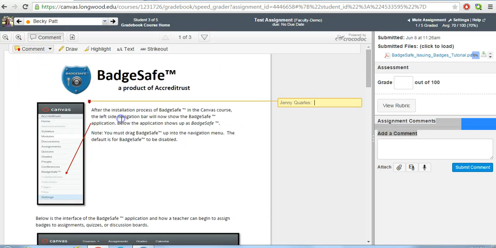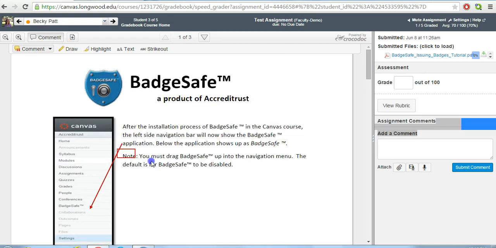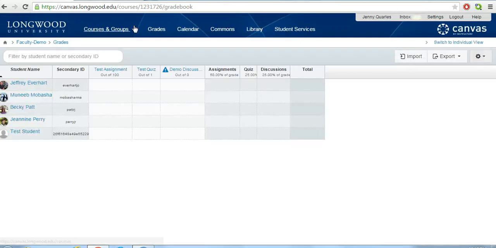Some of the same features. There's my point comment. There's my area comment. Whoop. There we go. So all those features that we reviewed before, as well as the rubric. So that is a quick overview of how SpeedGrader works with assignments.